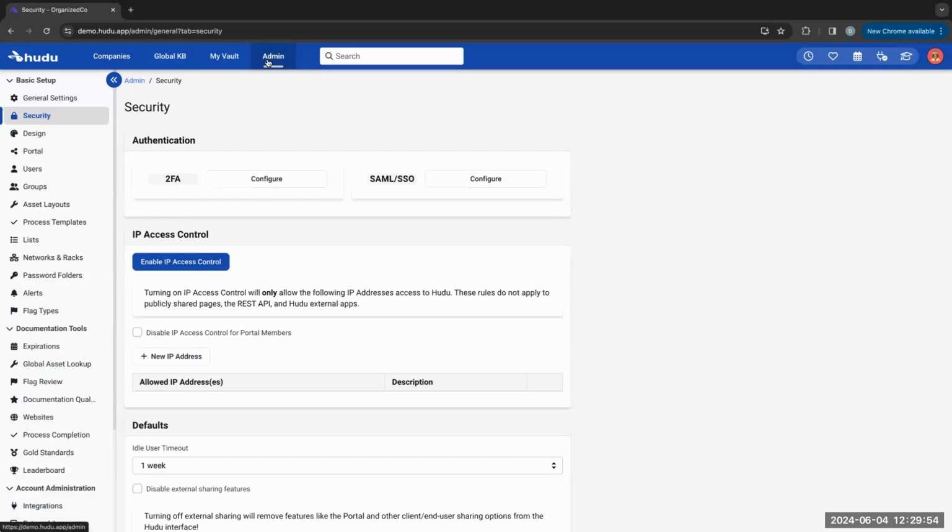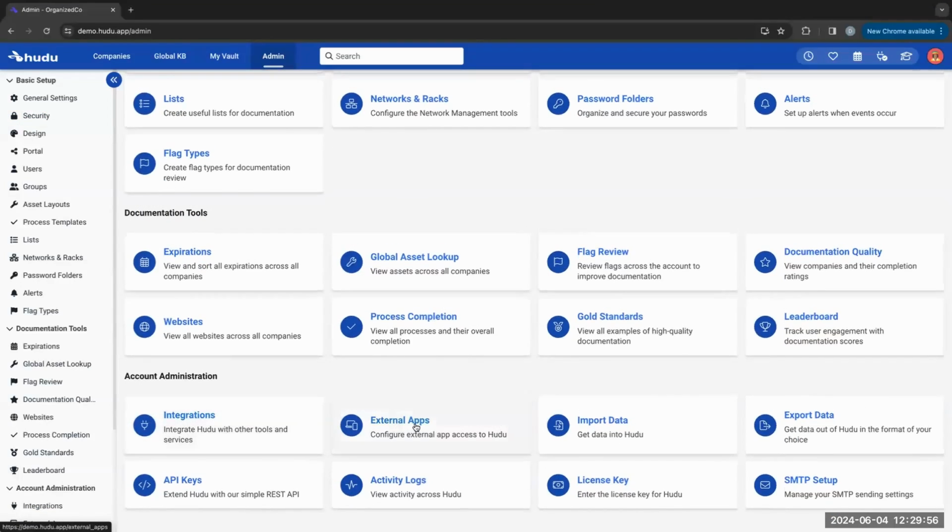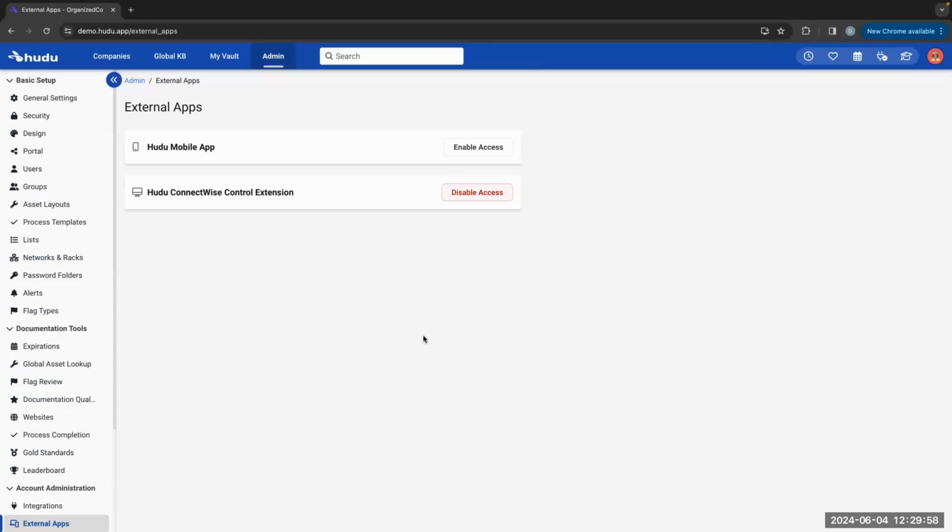In addition, Hudu does have external apps as well. We do have a mobile app. We have a browser extension, Hudu Assist for accessing your Hudu documentation inside of your PSA or RMM, and a ConnectWise ScreenConnect extension.